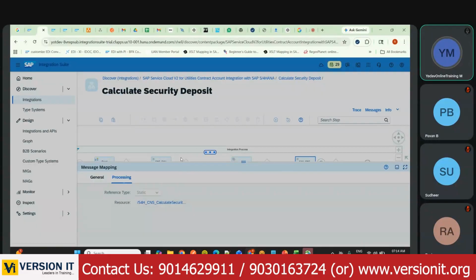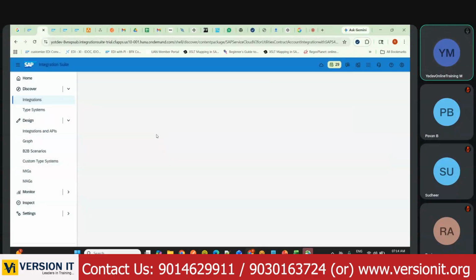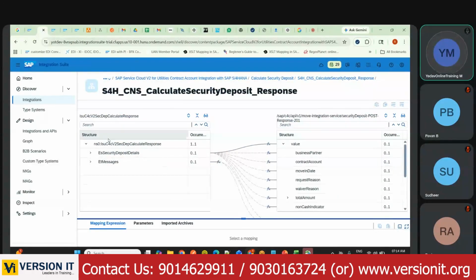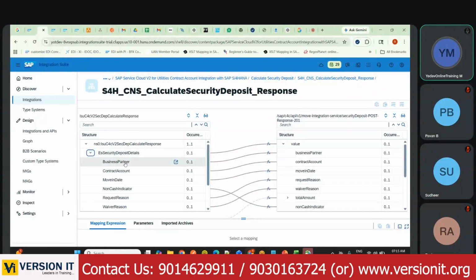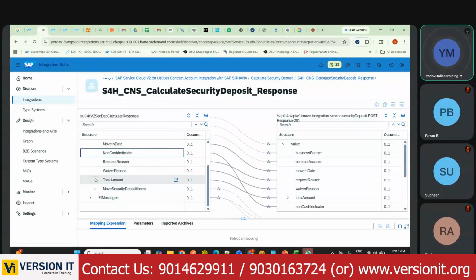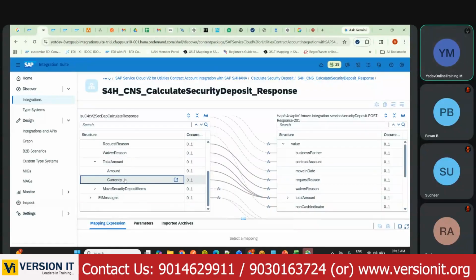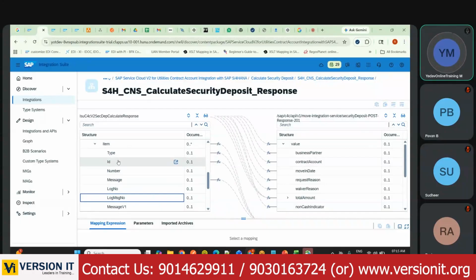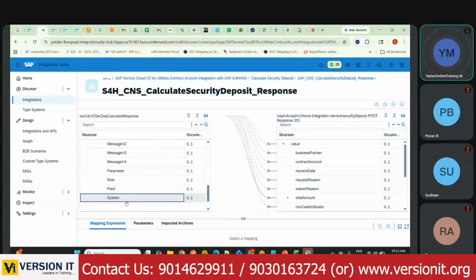So when do we use message mapping? What is the use of message mapping? Based on the requirement, you need to select that particular option. See here, this is the mapping. What is the source? This is the source, the response structure: security deposit details, business partner, contract account, moving date, total amount in currency. Then messages, items, type, ID, number, message, log number, message number, all these things.